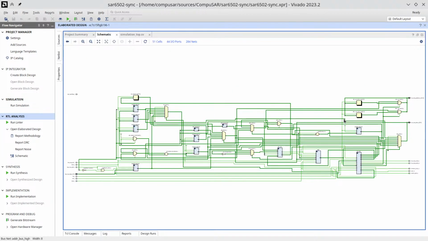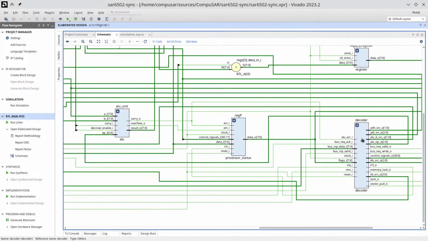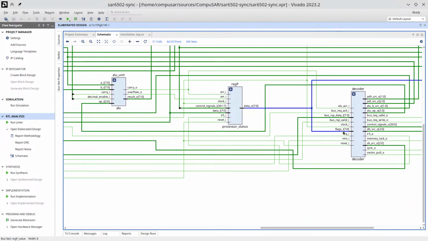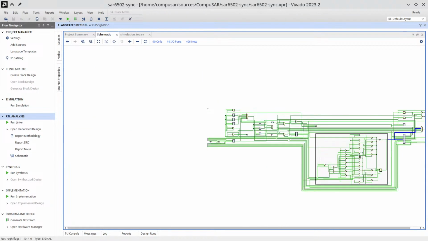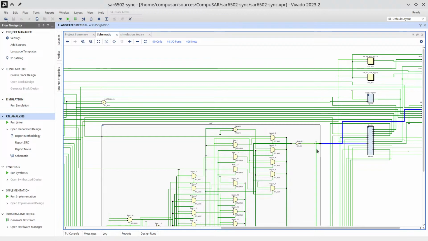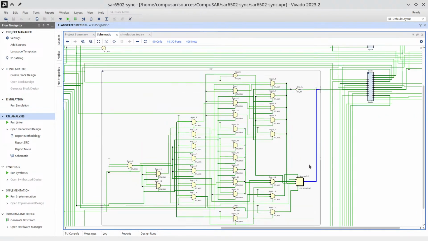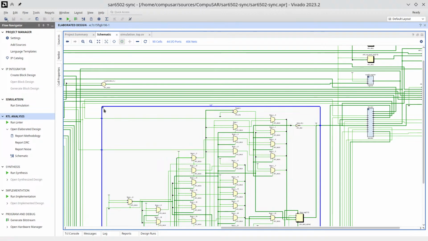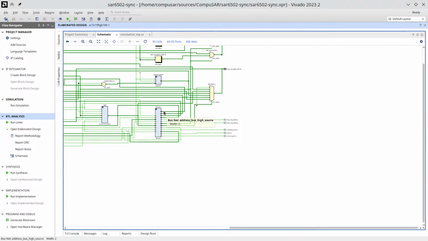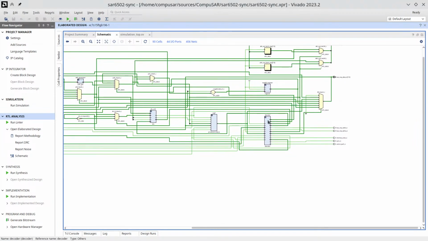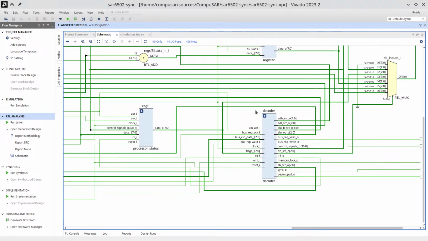Okay. Now, if we look at the decoder, we have the flags input, and that points at reg p output. That hooks to the flip-flop storing the current state. So that takes care of that. We now have access to the flags inside the decoder, and this is how I verified that I hooked it up correctly.